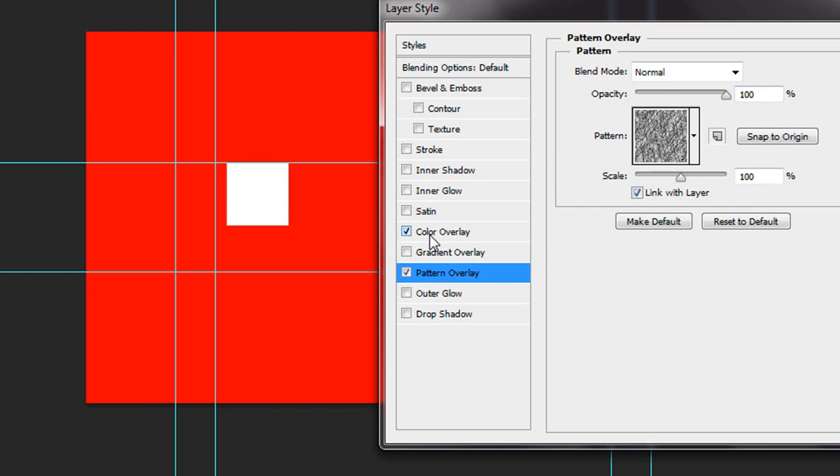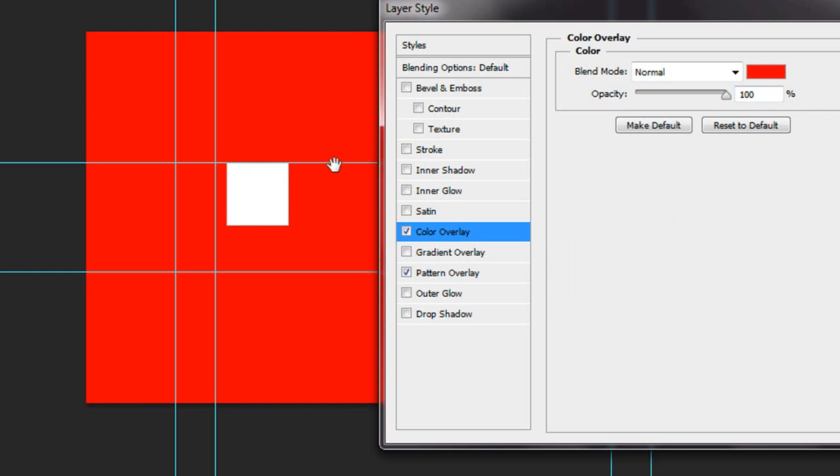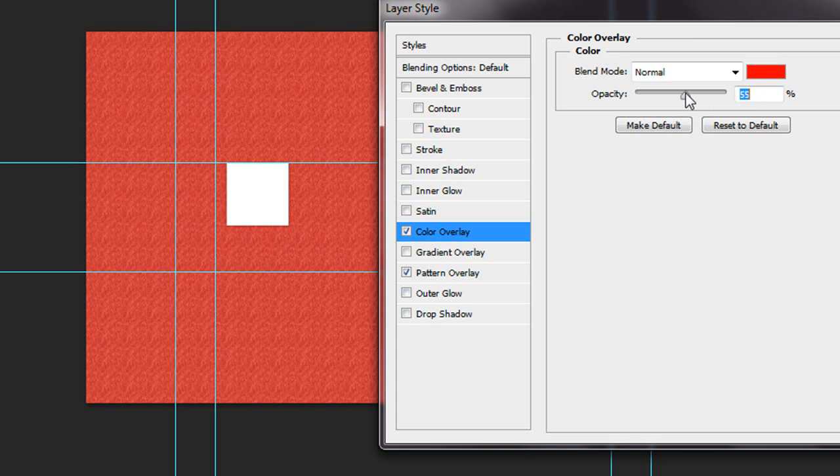Now, if you want to give it a slight color, you're going to choose the color overlay. Now see, it just overtook my entire pattern because it's on top of that layer. So how to adjust for that is you grab your opacity slider here and just slowly drag it until you see the pattern coming through.